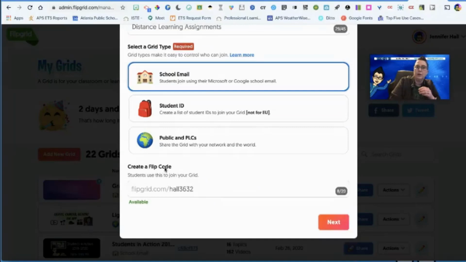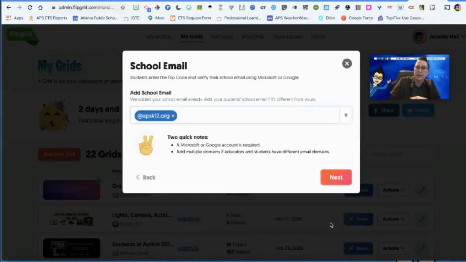and then you're going to create a Flipgrid code. It automatically generates one with your last name and gives you a code. You can customize that. That comes in handy if you want it to be like Hall, green class, first period, third period, whatever. So you can put that in and the code can only be up to 20 characters. I'm just going to leave it as is. It's not that important because you can just grab the link and put it in Google Classroom. So I'm going to click next.